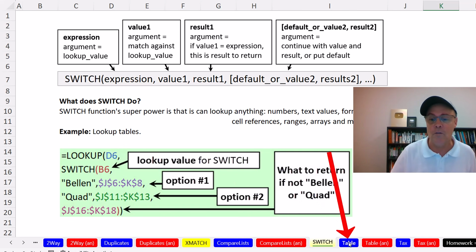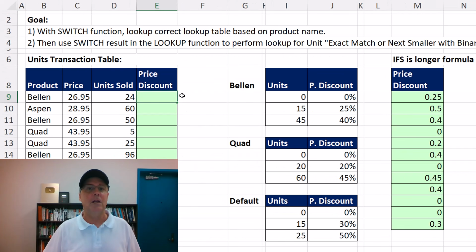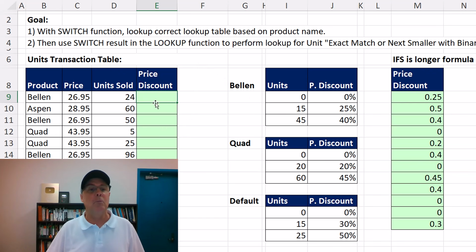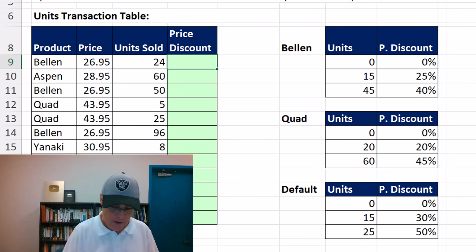All right, let's go over to the sheet table. All right, here's the situation. We have some products, and we need to look up units. But Bellin, Aspen, and Quad each have their own lookup table. So we'll build the formula with switch and see, at least for this row, that it gets the right table amongst 1, 2, 3 tables.